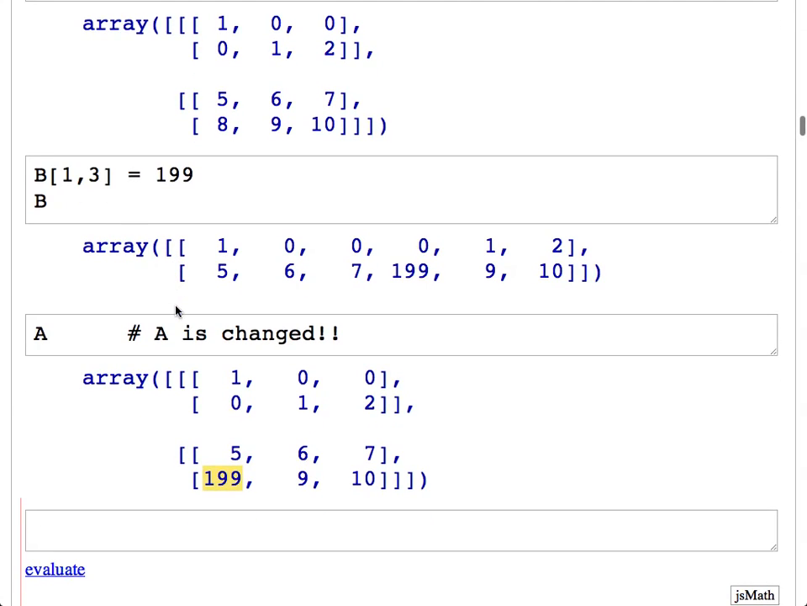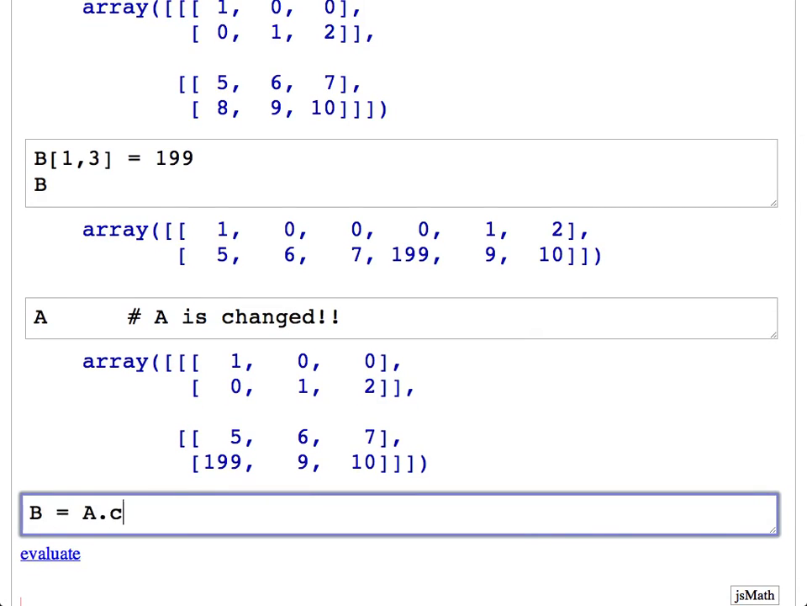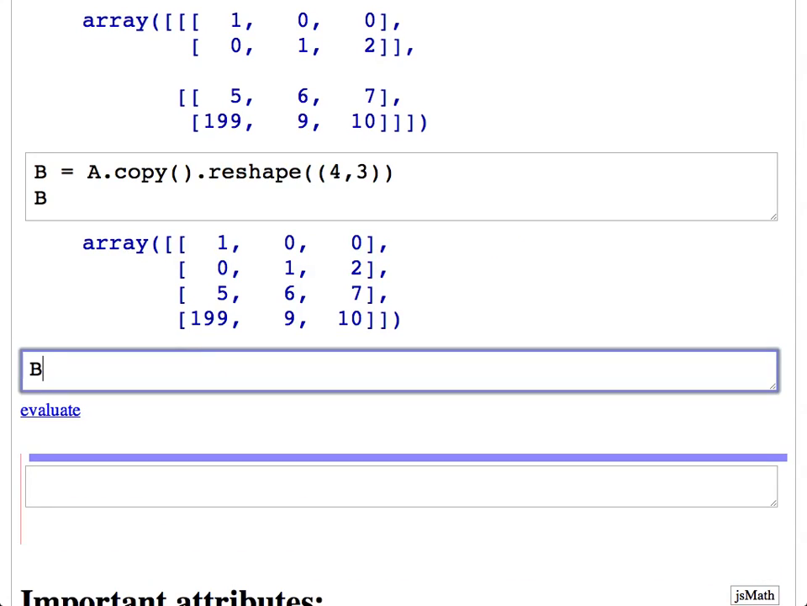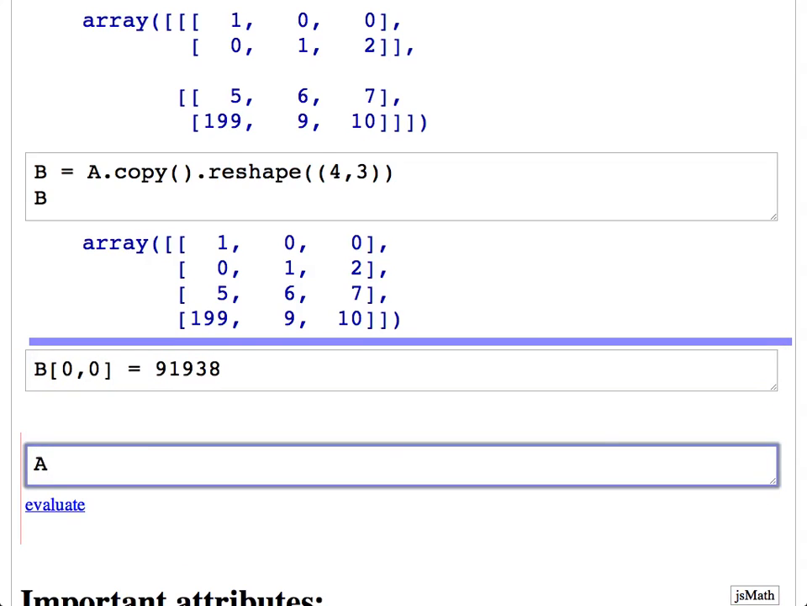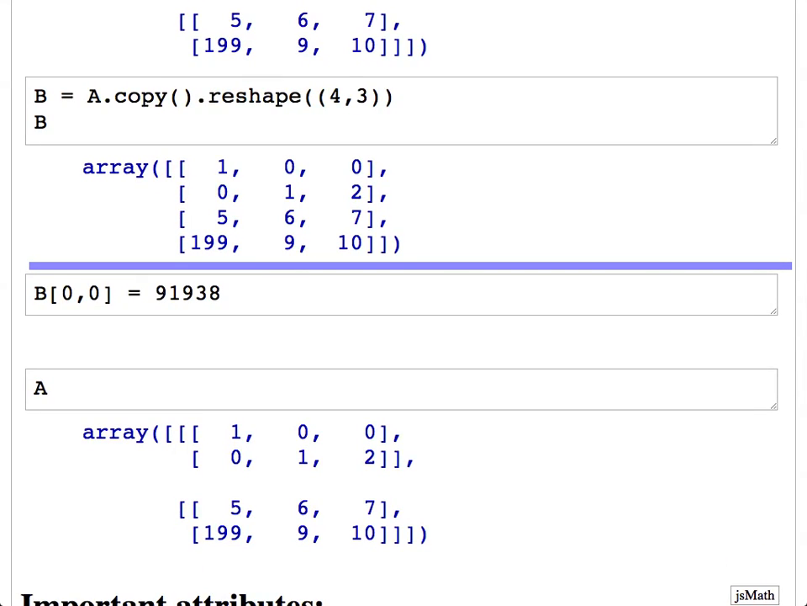Very good question. So if you were to do instead B equals A dot copy dot reshape, 4x3, then that will give you a B. And now you can change this one at will. So B 0, 0 equals that. Now of course B will be changed. A is not going to have 91938 in it anymore. So the answer is dot copy, open close parentheses, if you want a shallow copy.